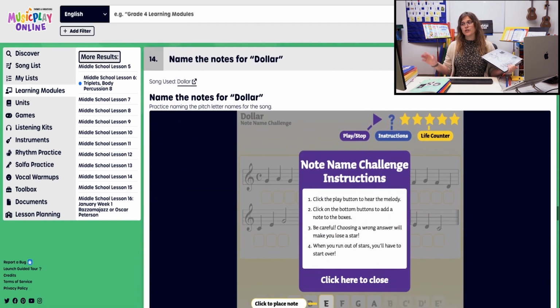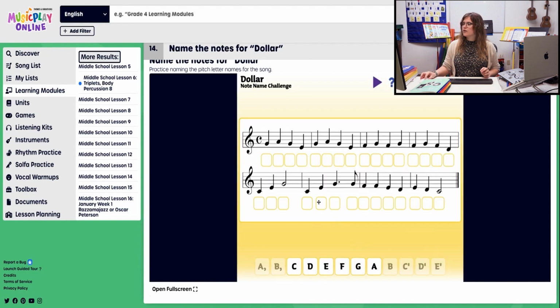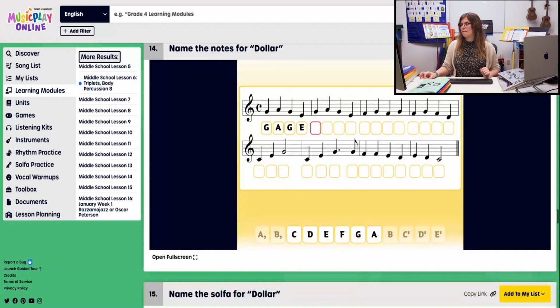Okay, name the notes for dollar. So this is using the solfa challenge and the note name challenge. This, of course, is the note name challenge. If you're working on note names, this is the one to use. Go through, name the notes, click here to close. If somebody gets it wrong, you just lose a star. It's okay, you have 5 lives. And then at the end, challenge your students to sing the note names.